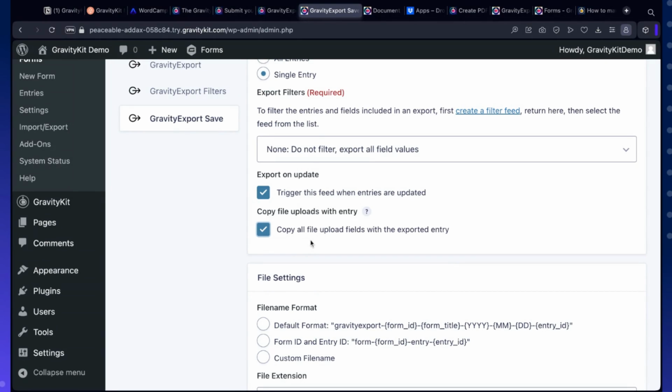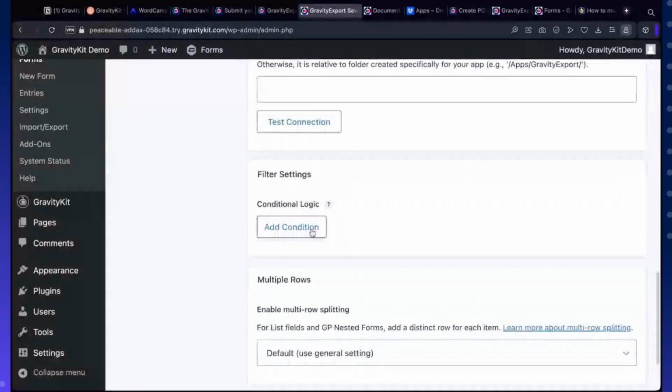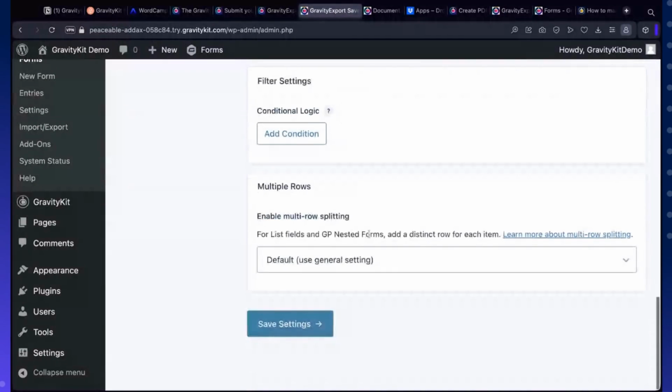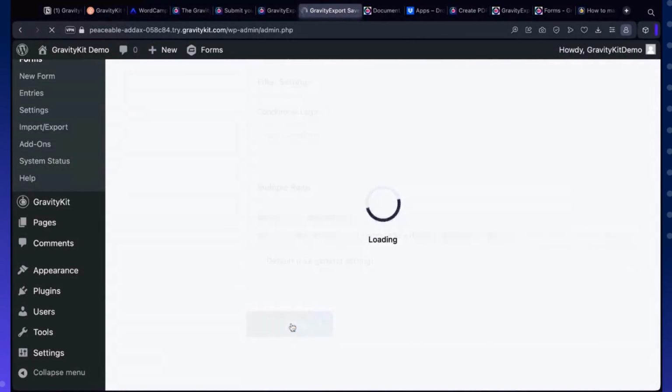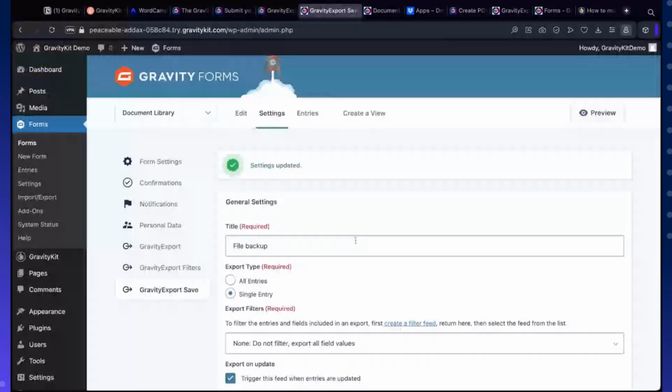And there are some other options here. For example, you can choose a path in your Dropbox, or you can add conditional logic here. But for now, I'm just going to click Save Settings. Okay, that's saved. So to show you how this works, I'm going to go back to the front end.